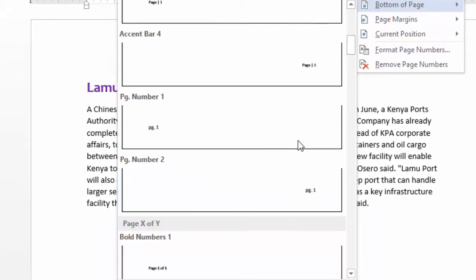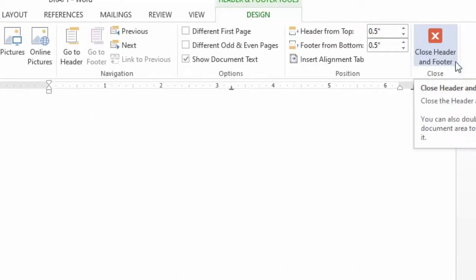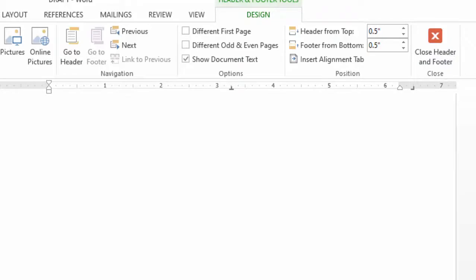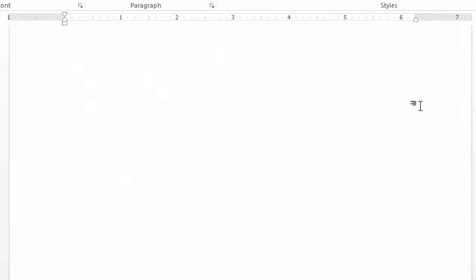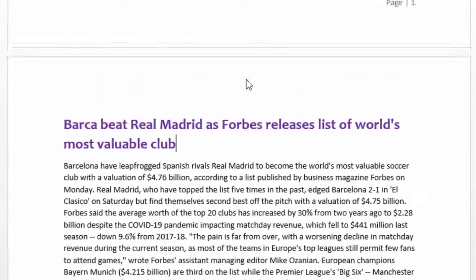So I will just choose any design. You can see it here. So I will come and switch off the header and footer because right now it is active because I was inserting page numbers. Switch it off. Now you can see my page numbers, page 1 and page 2.